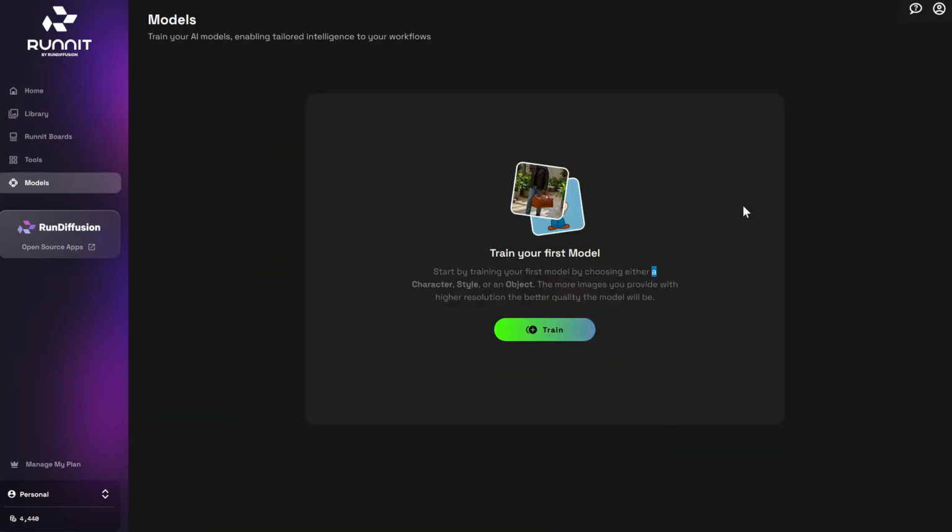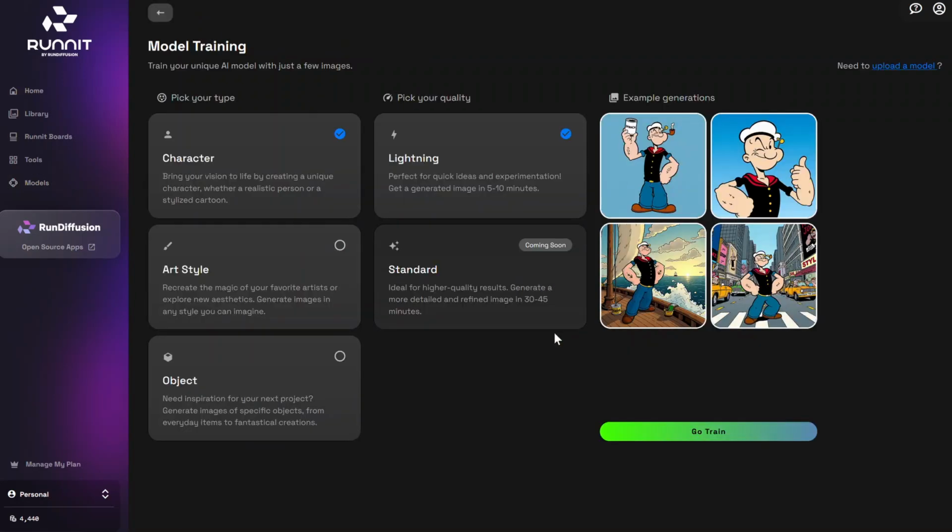Now, I want to keep in mind, any model trained here is to be used on Runnit by RunDiffusion. If you'd like to use a model to run, say, locally or in other open source apps that we offer, like Automatic or Reforge and things like that, you're going to want to go to the open source apps over here and then train in Koya. And we have tutorials that are separate for that. This is specifically for models to be used on the Runnit platform. So let's go ahead and click train here.